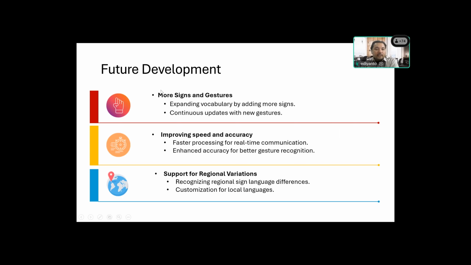For the development, we need to try more machine learning. We need more signs and gestures from around the world, of course in Malaysia also, in Indonesia, and then we can go big to be like a Google Translate. So we need every sign language around the world, and also improving speed and accuracy, and supporting regional variants. I think that's all for my presentation.